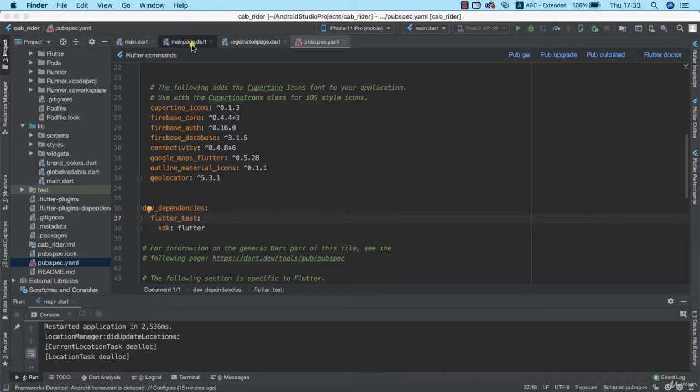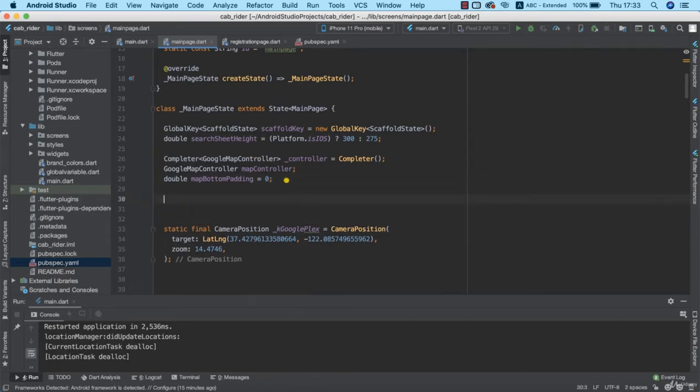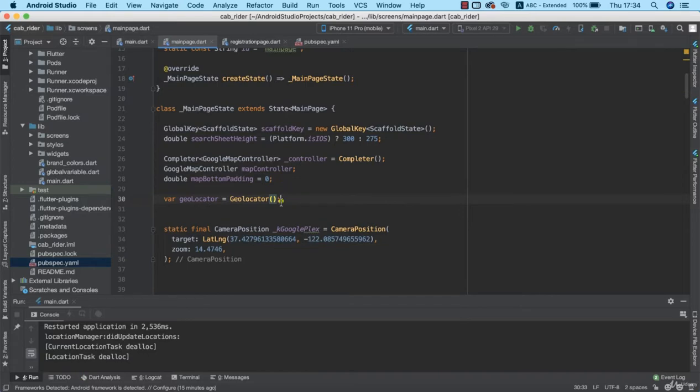So I'm going to navigate to our main page. Alright, the first thing I'm going to do will be to create an instance of our geolocator. So I'm going to define it here. I'm going to say var geolocator, which is going to be equal to Geolocator. The geolocator package will be automatically imported for us.